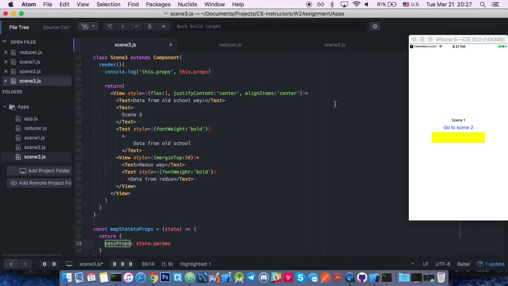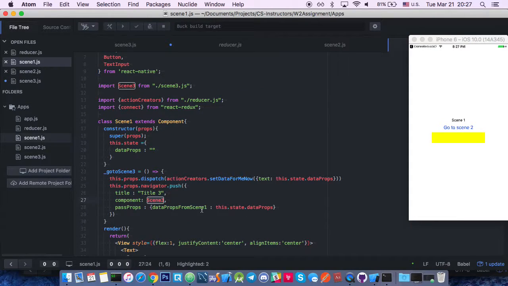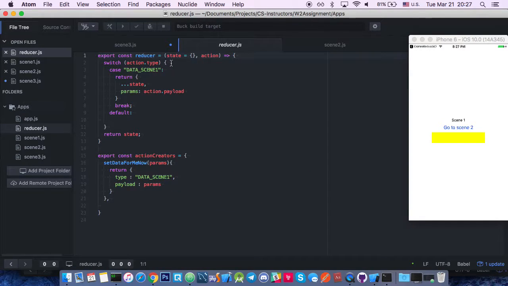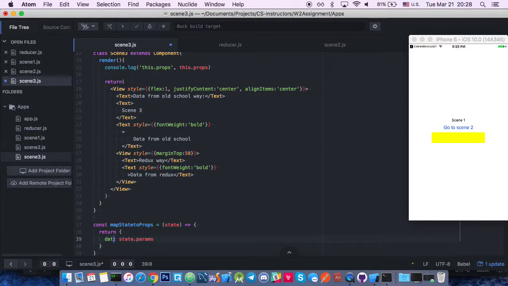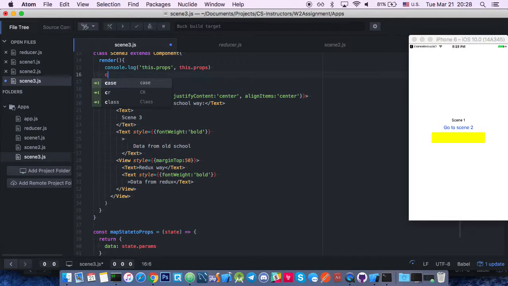Be careful, don't name it pass props. That's not the normal way. Maybe you can name it data. So what you want is to be able to see props dot data. Okay, so save and send.